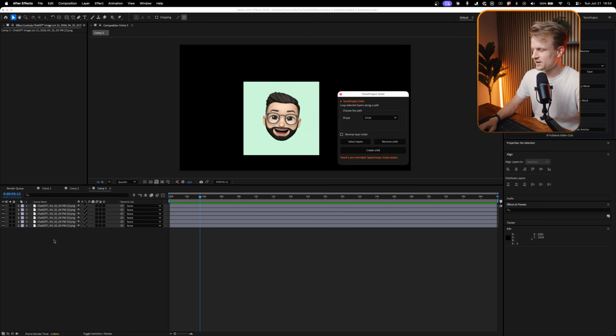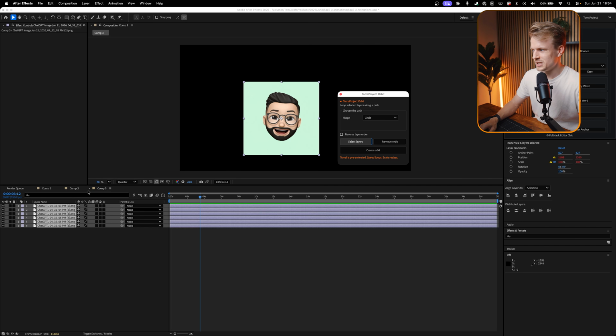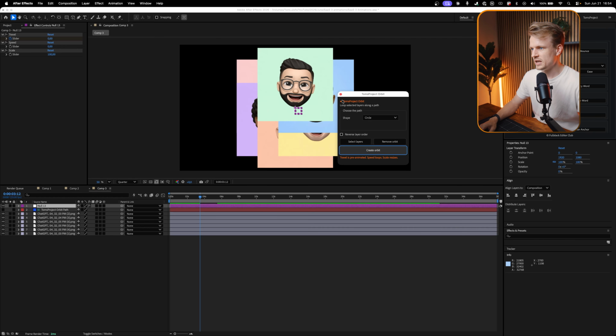We now need to select the layers. You can also hit select layers. It will automatically select the layers that are available to select. And then we hit create orbit. I'm gonna use this shape circle for now, and it will look like this.